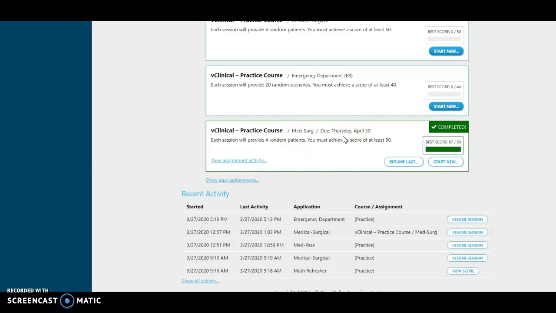Okay, we're going to click the assignment, the practice course for Med-Surg. Each session will provide 4 random patients. You must score at least 50. And according to what class you're in, your assignment page will tell you your estimated score that you need. And that will be sent to you through your Canvas.